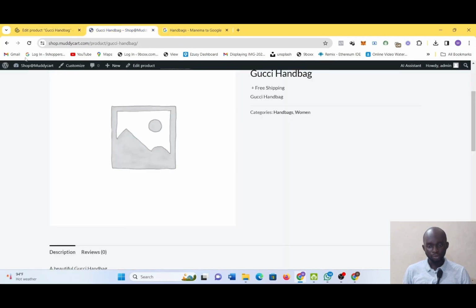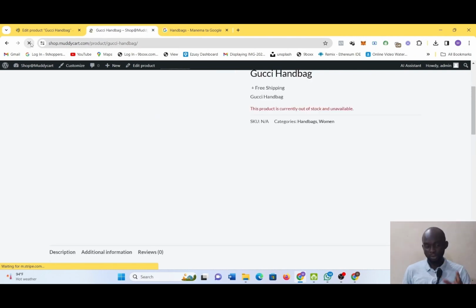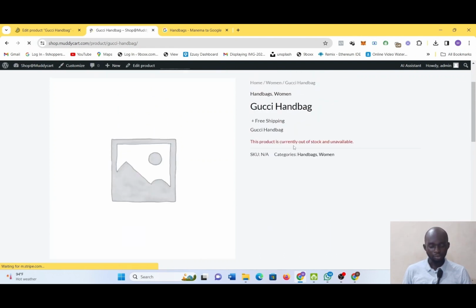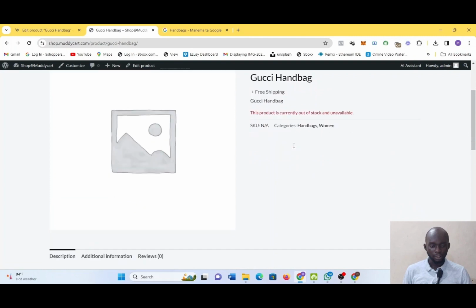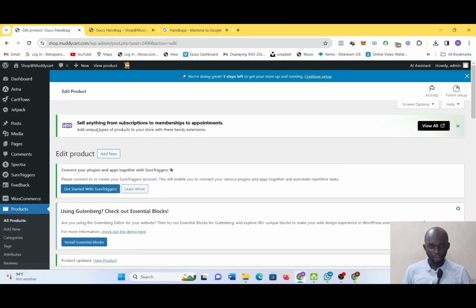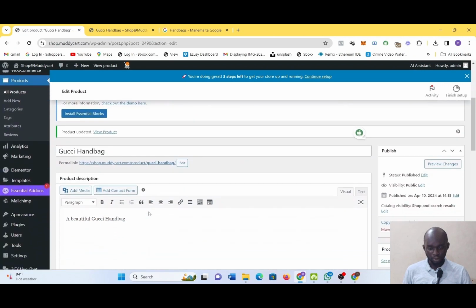So now let's go back to this Gucci bag. Let's see how the Gucci bag is now. And we're missing something too. Size. Yes, it should have stock. One thing, we didn't put prices on that thing.